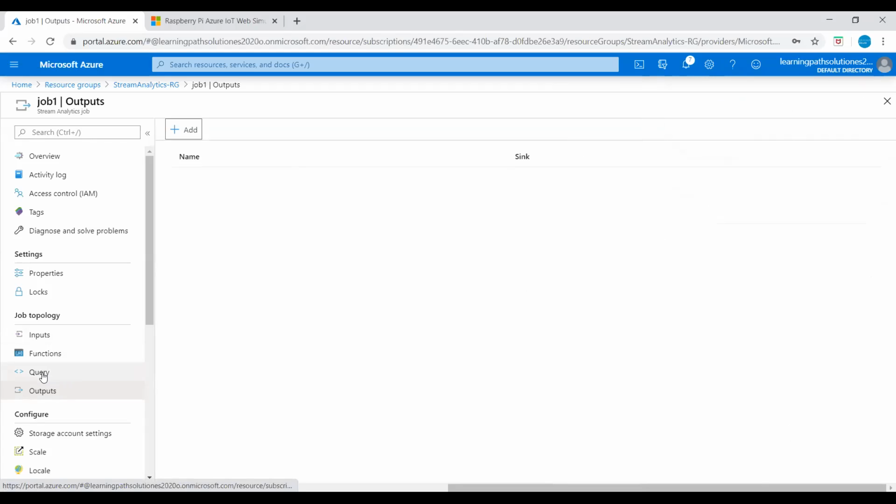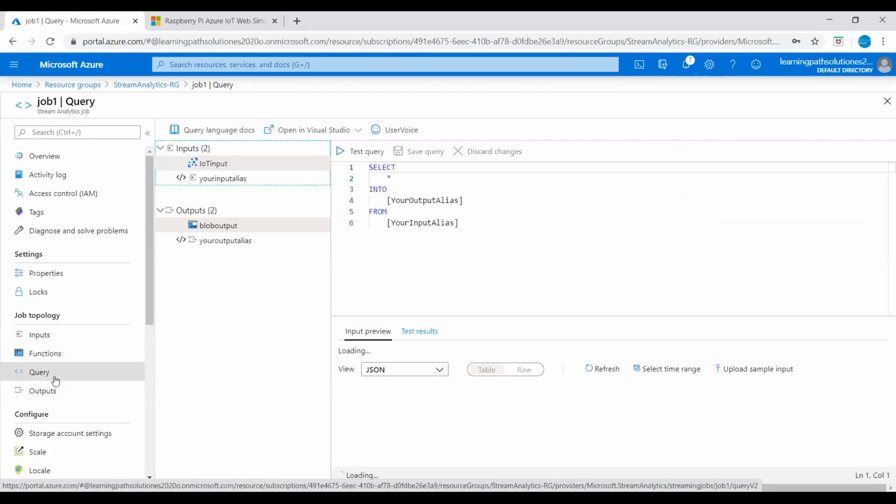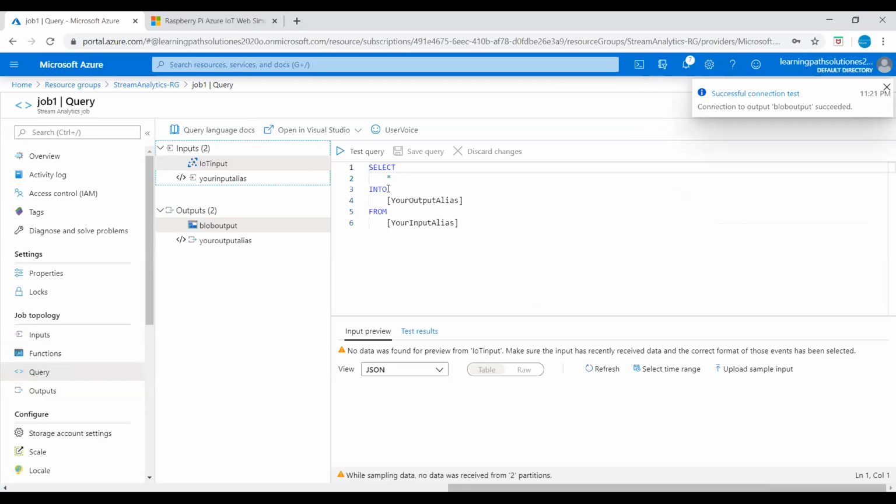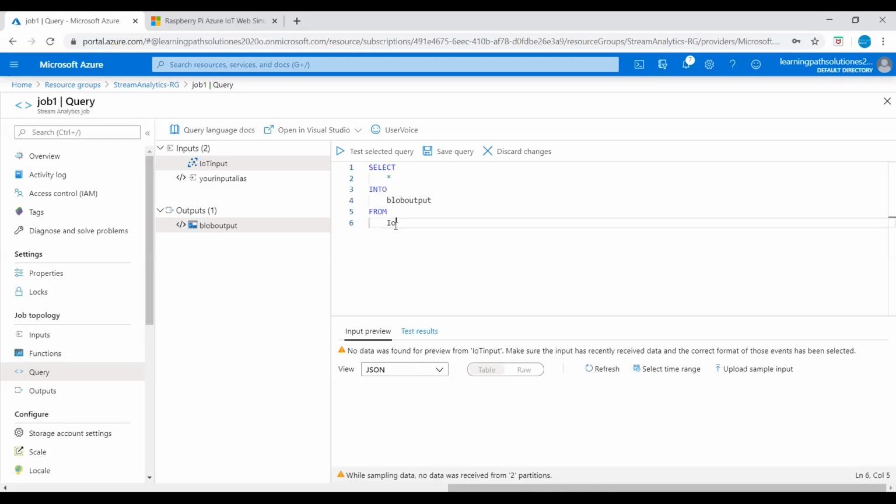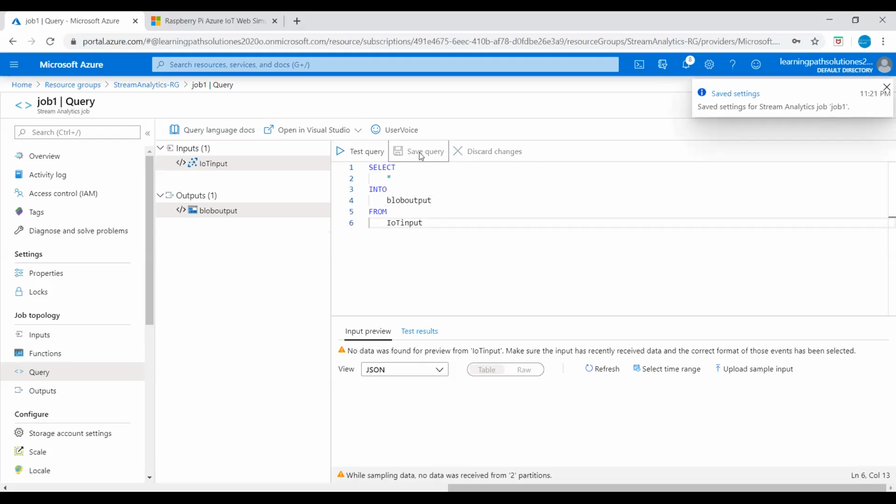Let's go to query. Now select star into our output, blob output, from your input alias, that is IoT input. Let's save this query for now.